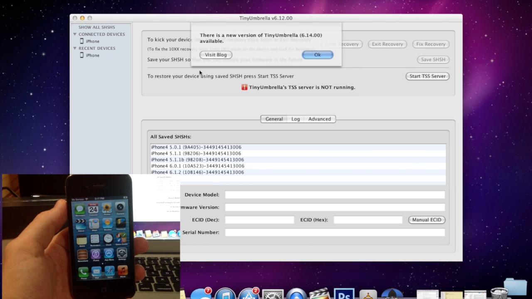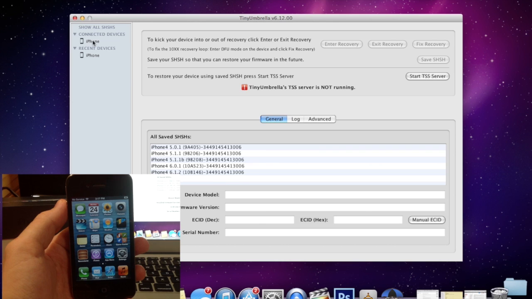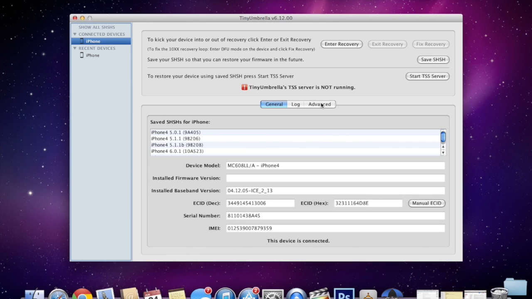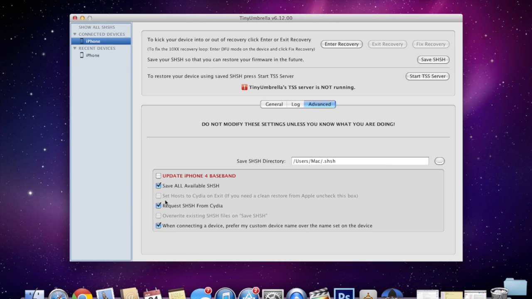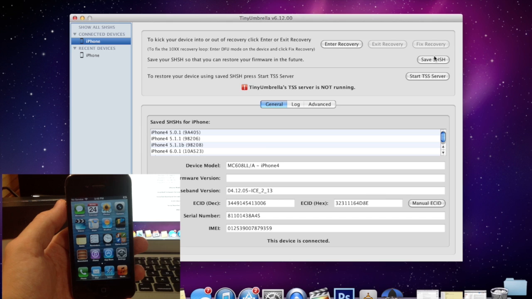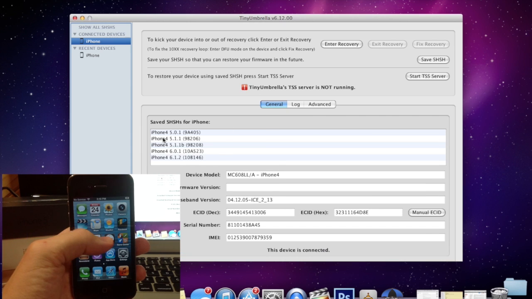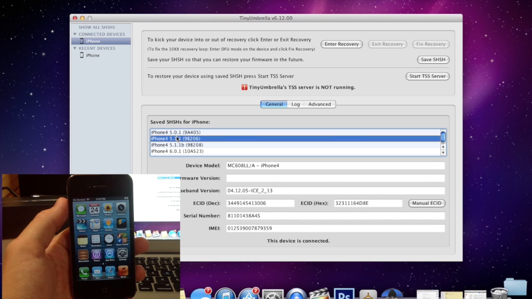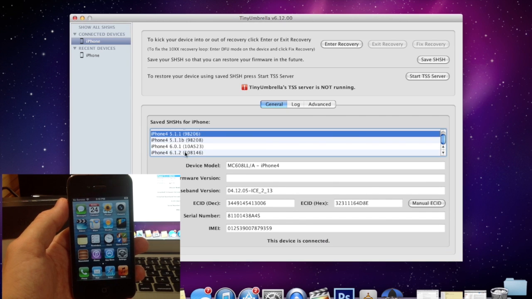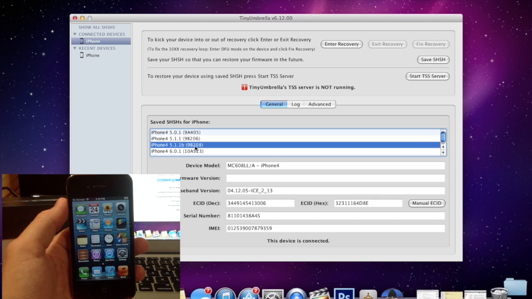And you're going to make sure that you select the device over here in the left pane. Then you're going to click Advanced, and then you're going to untick Request SHSH from Cydia. Now make sure that is unticked, and then you're going to go to General again, and you're going to click Save SHSH. So it's going to go through its little process here, and it's going to show you all the SHSH blobs that you have for this device that's connected. So you can scroll through here. You see I have 6.1.2, 6.0.1, 5.1.1. So what I'm going to be downgrading to is 5.1.1.